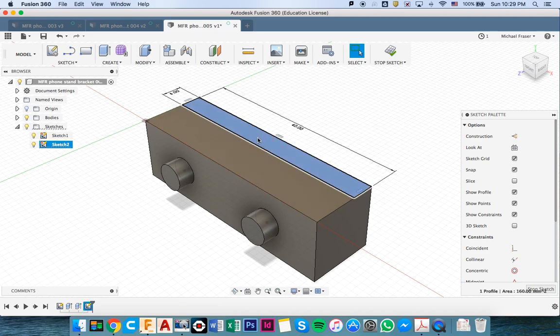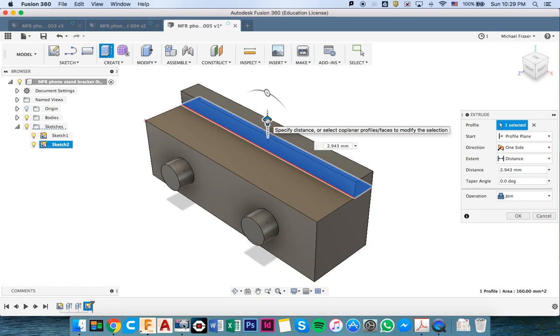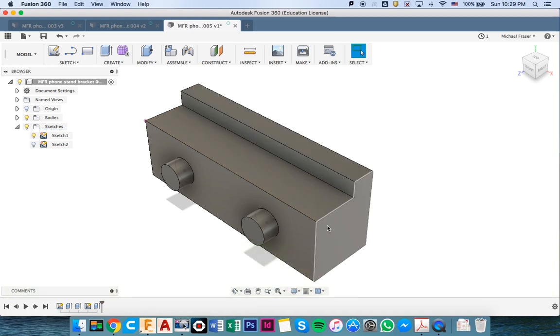And then I'm going to extrude this surface here. So E to extrude that up. Just drag it up. I'm going to come up 4mm. You can see I'm repeating all these like 12, 12, 4, 4. I find if you repeat all those shapes, that tends to make your design look well proportioned.